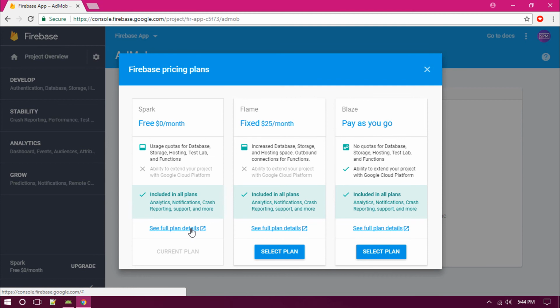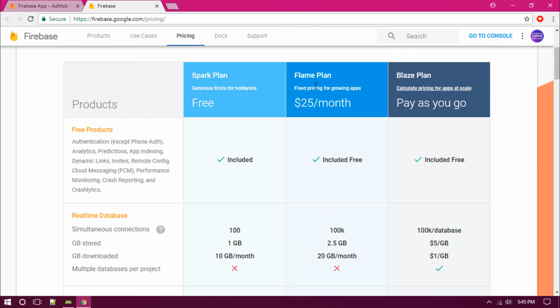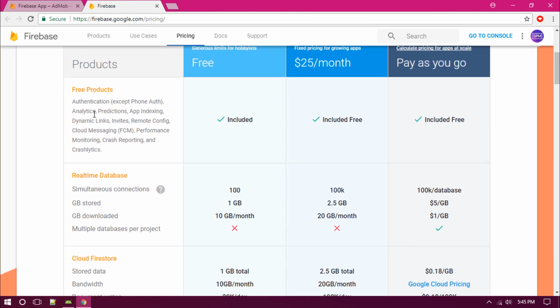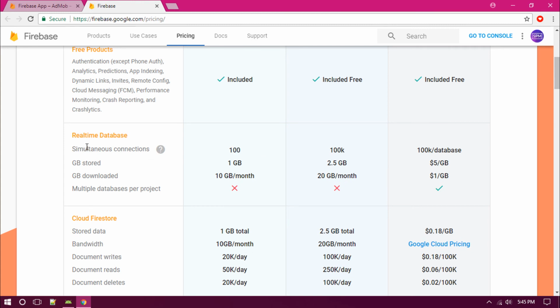So let's go into the full detail on the pricing. You can see we have some limitations. Comparing the Spark with the Flame and Blaze plans, you can see we have almost the same free options, and the limitations come at the database and some other places. Like you can see it is 100 in the case of the Spark, which means the simultaneous connections are going to be 100, which actually means that only 100 people can use your app at a single time. So if there are more than 100 people, then there will be some kind of delay when your app connects with the Firebase server.